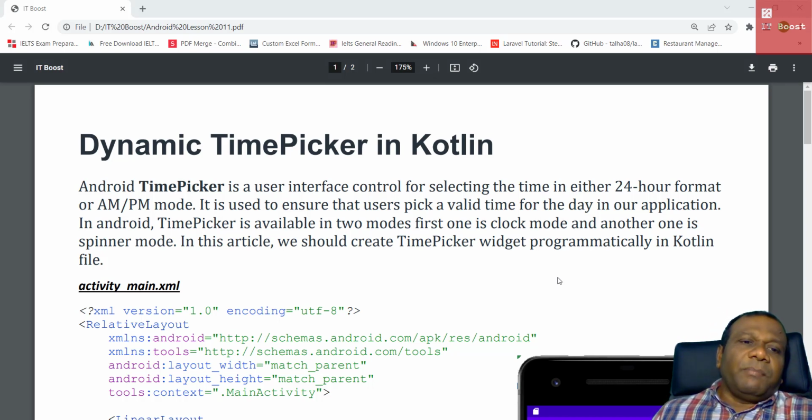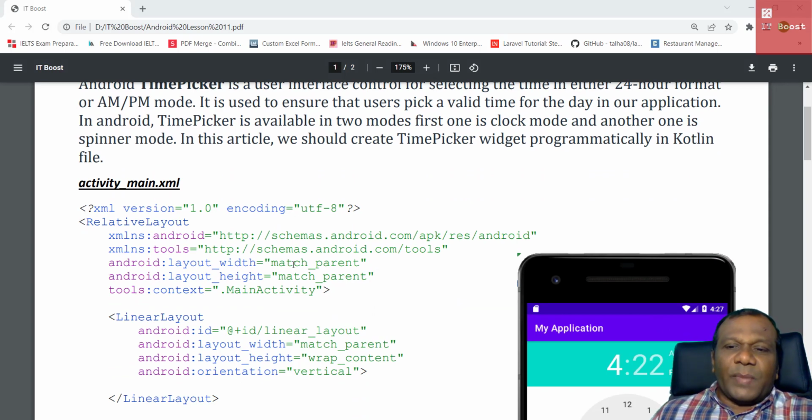In Android, Time Picker is available in two modes. The first one is the clock mode and the other one is the spinner mode. In this article, we will create a Time Picker widget programmatically in Kotlin. So straight away we can go to the example to make.